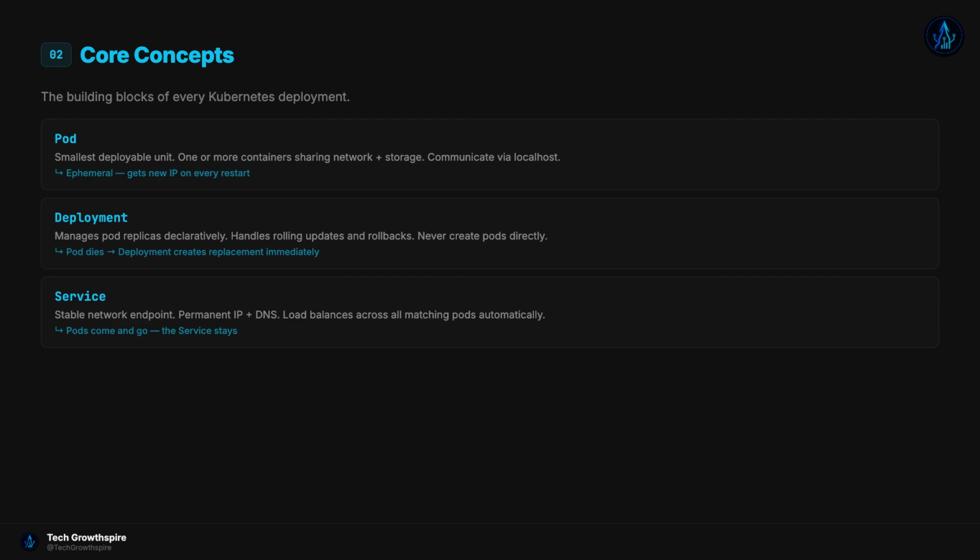A service provides a stable network endpoint. Here is the problem it solves. Pods are ephemeral. Every time a pod restarts, it gets a brand new IP address. You cannot hardcode pod IPs because they change constantly. A service gives you a permanent, stable address and DNS name. It load balances traffic across all matching healthy pods automatically. Pods come and go. The service stays.